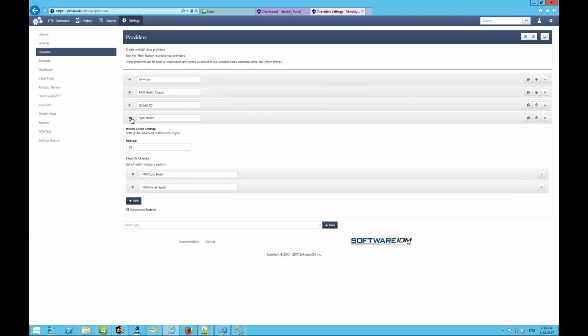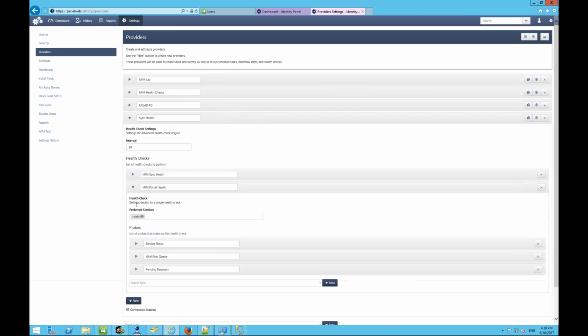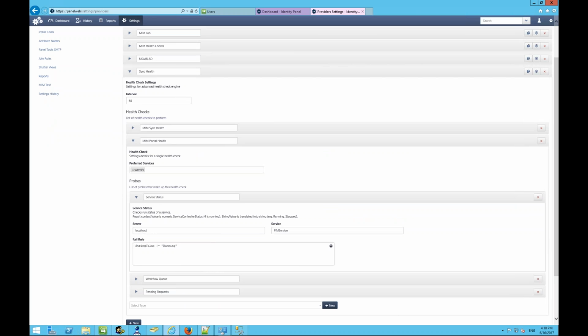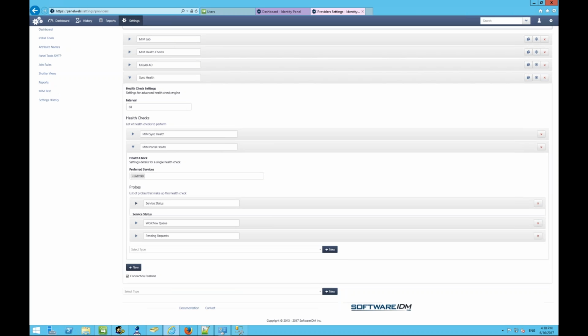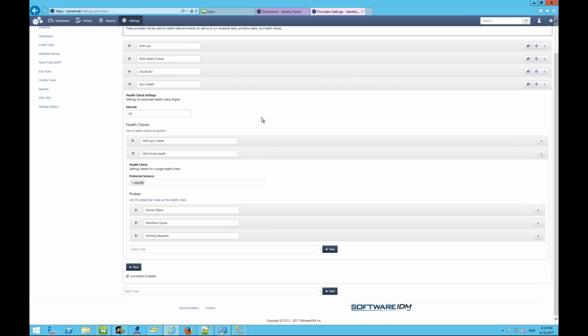Let's look at another one. We could look at the portal and we could do something simple like just see that a service is running. So this will fail if the service is not running. And of course I might have multiple servers involved in this and multiple services, and I'd want to be able to define those as well, which I could perfectly well do.